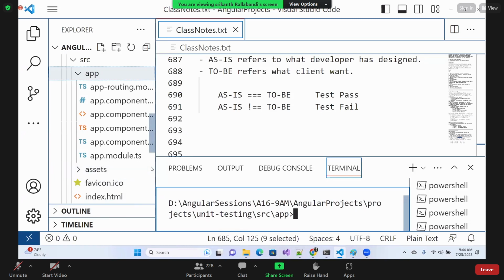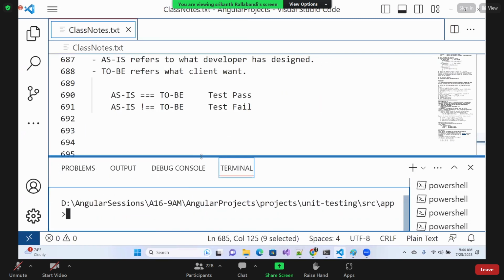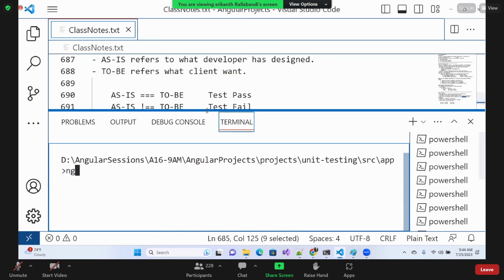So how to create a general component? ng g c for the component. Suppose I want to create a home component, then I'll give home. If you can remember, so far these many days I'm using hyphen skip hyphen test, right? Why did I use it like that? To remove the testing file, that is the specification.